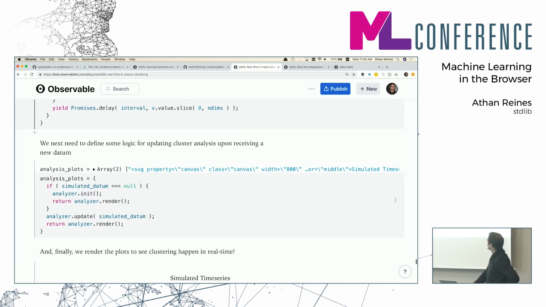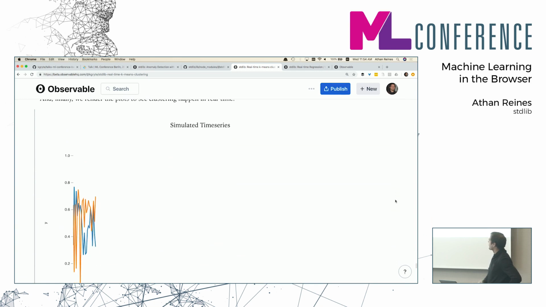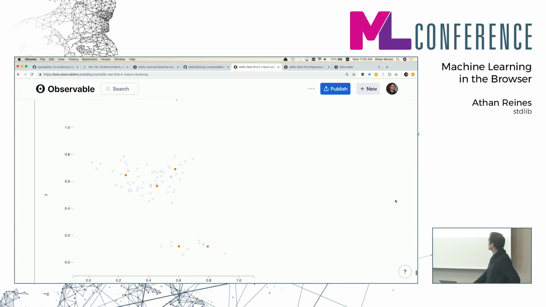Okay, so now we're going to simulate the data. We have our simulated evolution of our system as it goes through various states. And then as data comes in through k-means++ initialization, we have a pretty good approximation of where those initial centers are. And then here we actually see the algorithm learning where those centroids are located in real time, which is, I think, pretty cool.